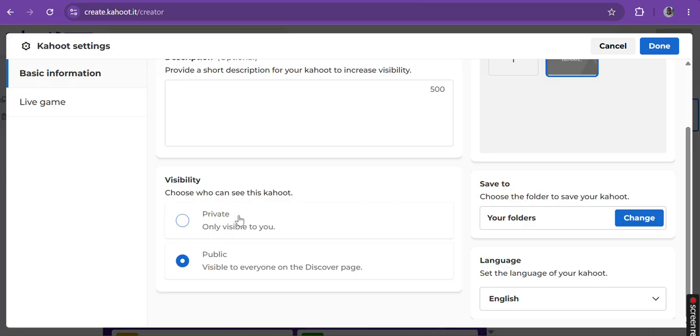Remember, when you talk about private Kahoot, it means that anybody accessing it must be using a link that you share with them. But when I say public Kahoot, it means that we can have other people online who can also see my Kahoot online and play it.